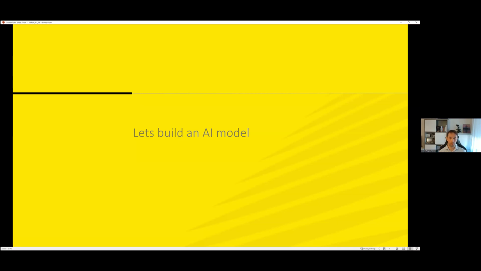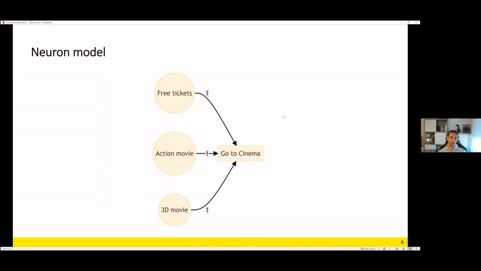So now I want to dive really deep and build a very simple AI model with you. Let's say we would like to have a decision system which helps us decide whether we want to go to the cinema this Friday or not. We have three inputs: whether we have a free ticket, whether it's an action movie, or whether it's a 3D movie. Let's say all criteria are equal, so we have a weight of 1 for each one of them. Now we have a situation where next Friday there is a movie, but it's a comedy, we need to pay for it, but it's in 3D.